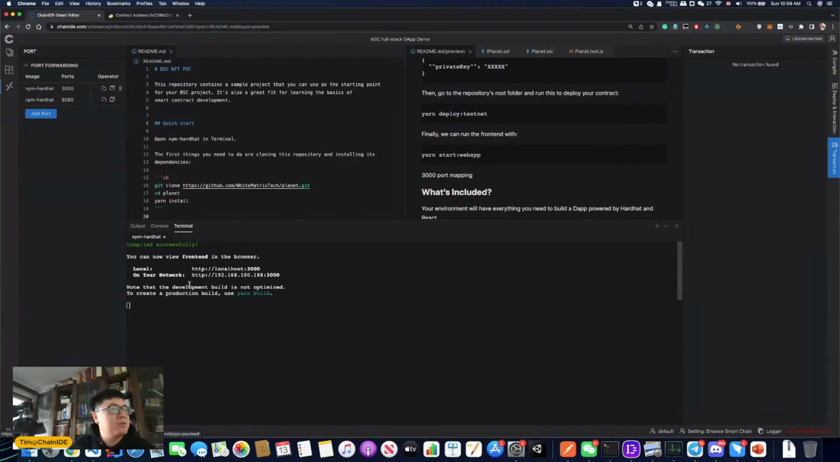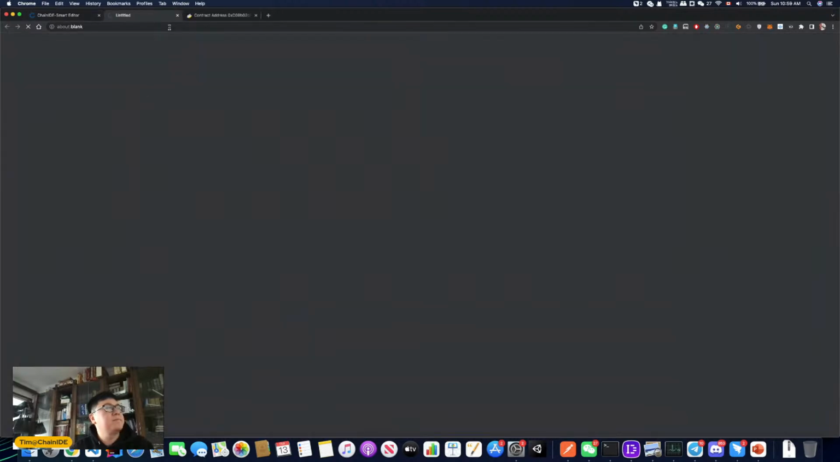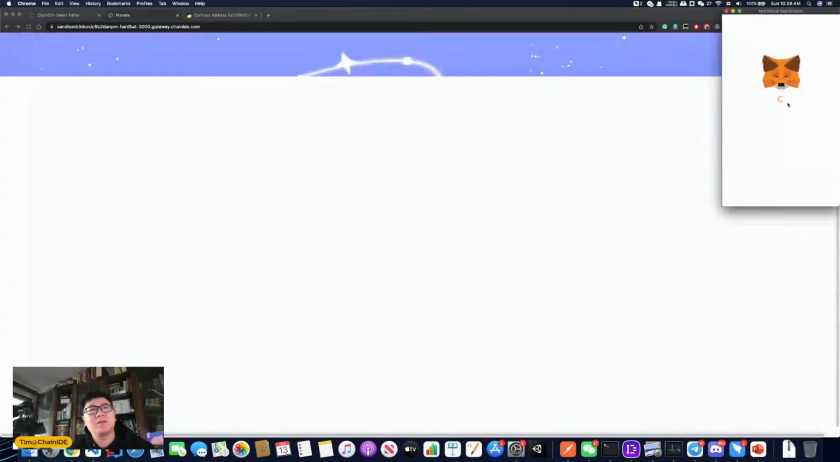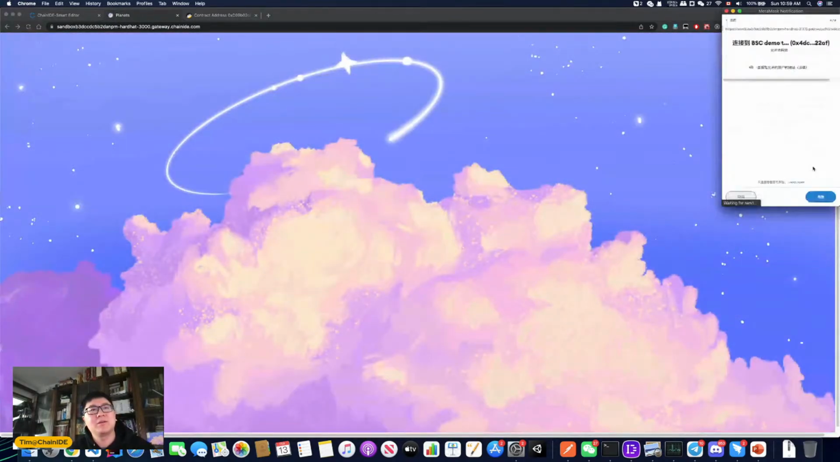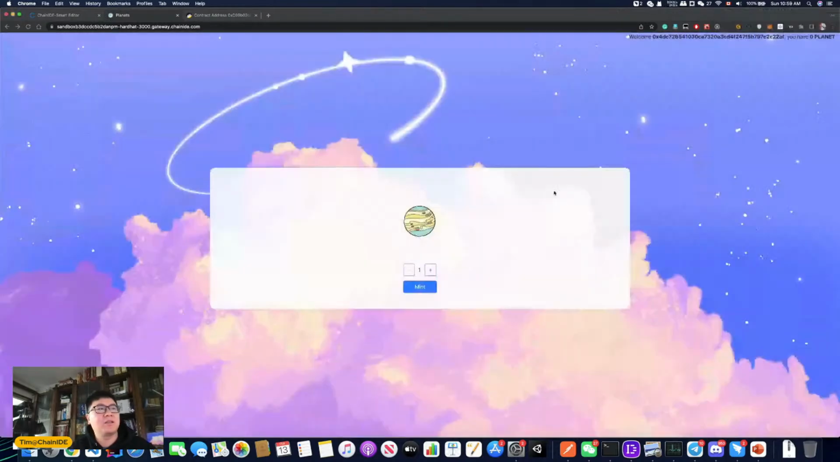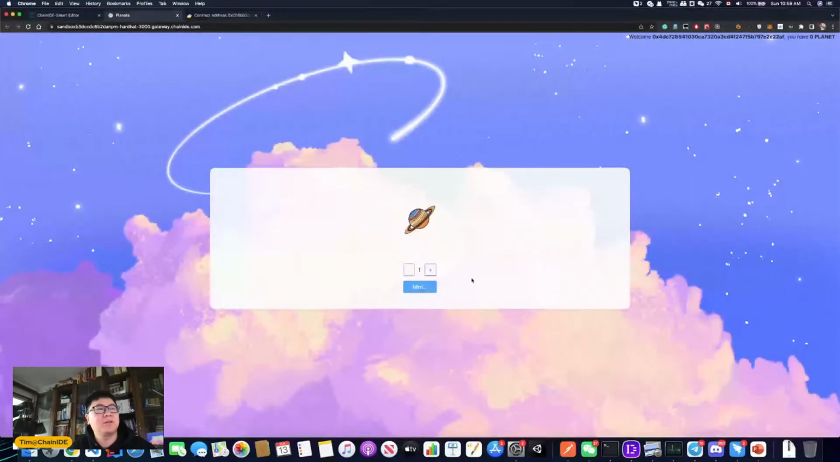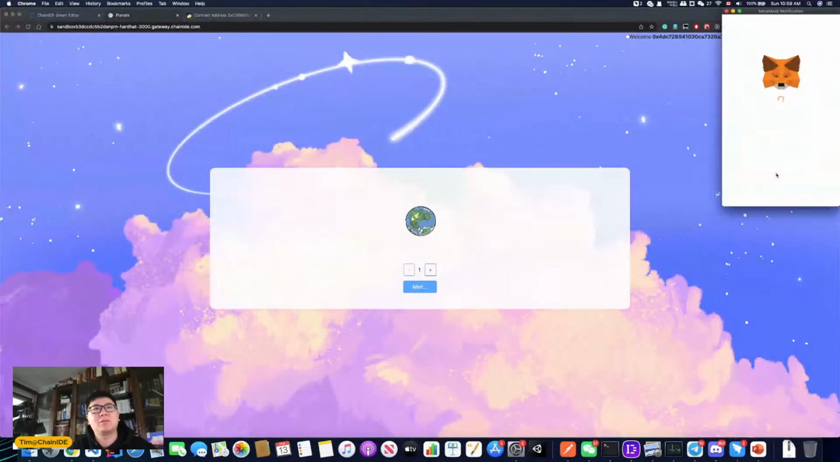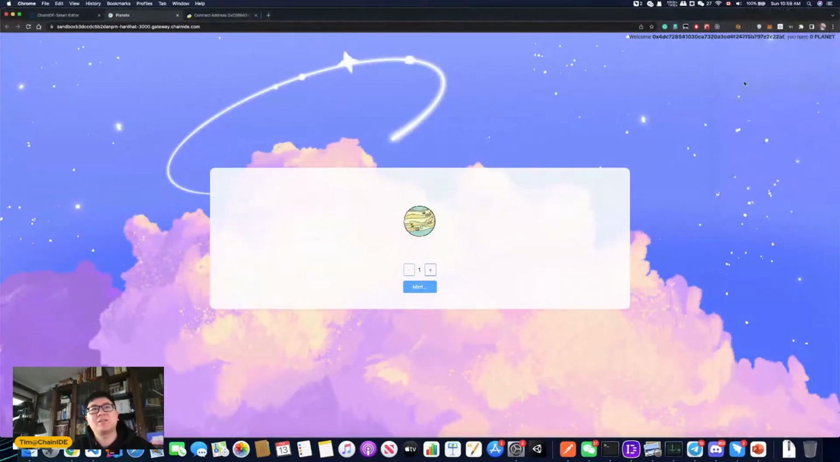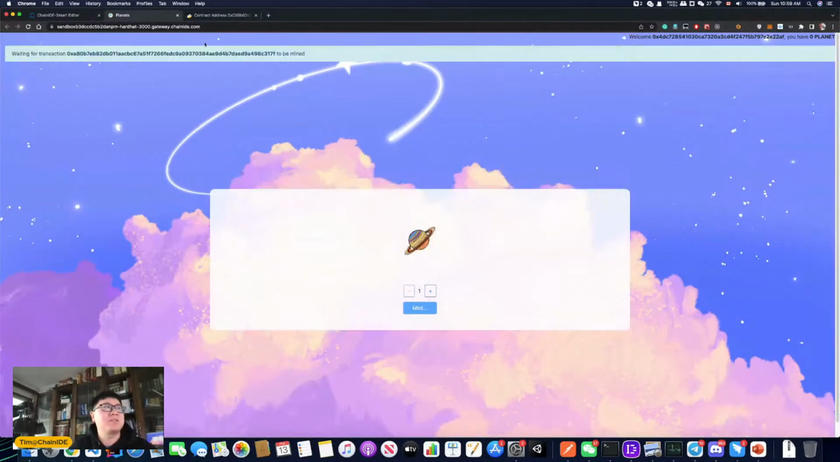Okay, so it's deployed to port 3000. So let me open here. Okay, so this is our application, and let me connect my BSC demo account. All right, I'm connected, and let me mint an NFT, which is a planet. All right, so the price is 0.001 BNB. Okay, but it's testnet, so it's technically free.